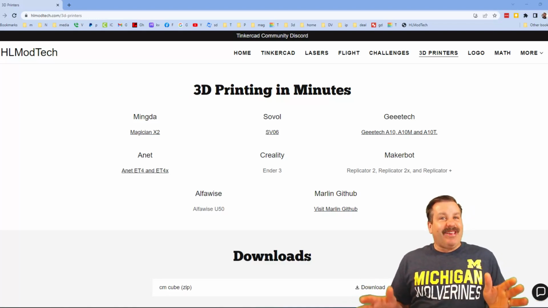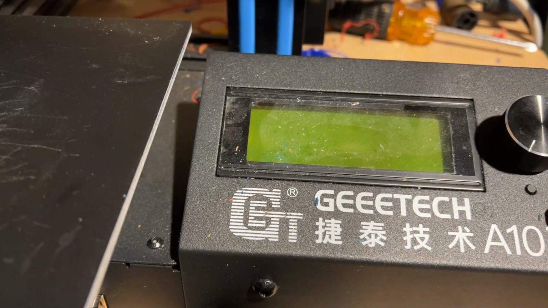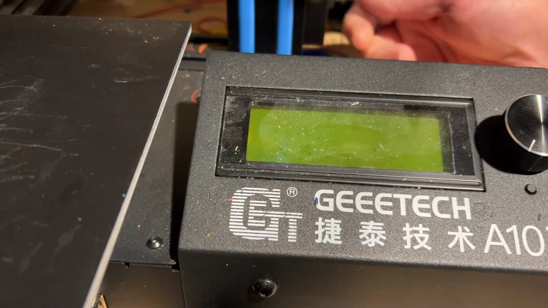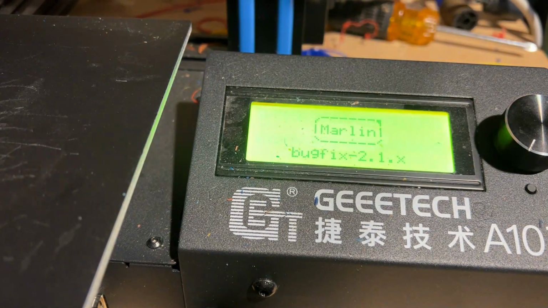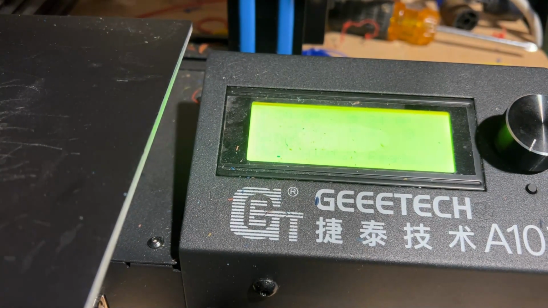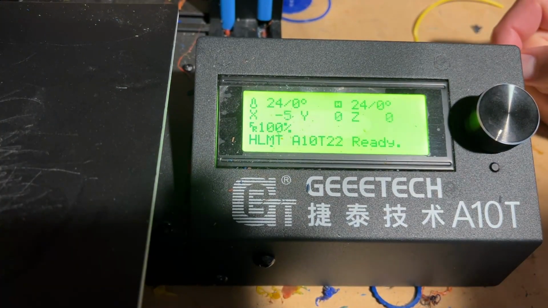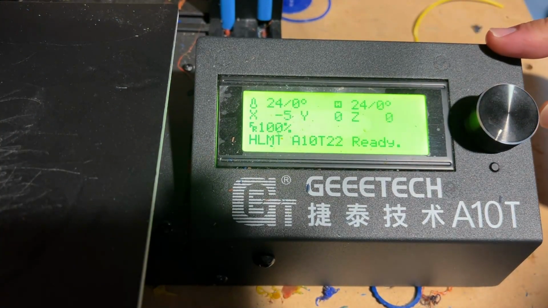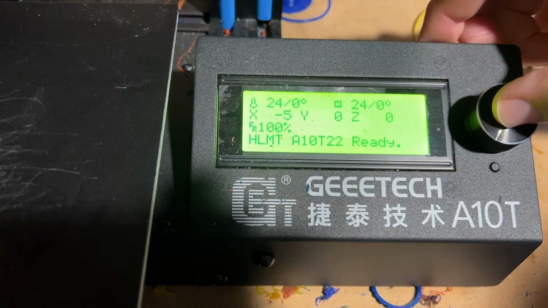So let's get cracking. Friends, we are here with my Geeetech A10T. Friends, I put Marlin on it. It's going to sound loud, but I'm going to show you some cool things after it powers up. Alright, so if you've ever heard me talk about how quiet my new printers are, it's because of how loud this beast is. So friends, this is the A10T.